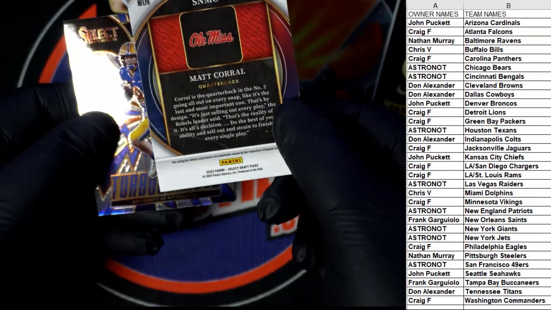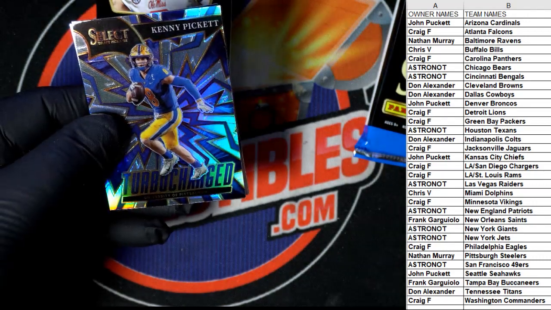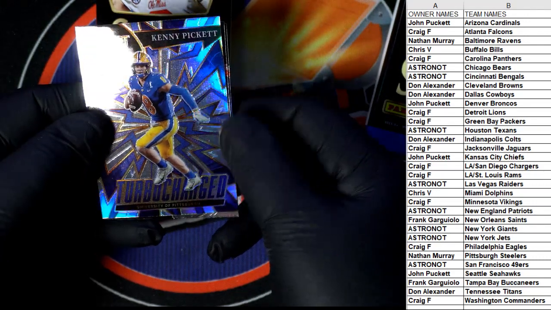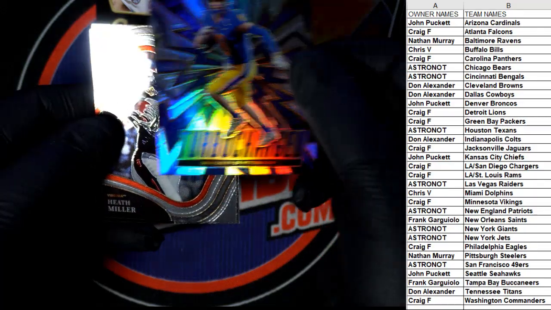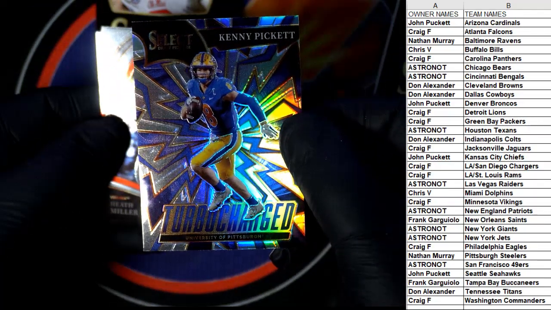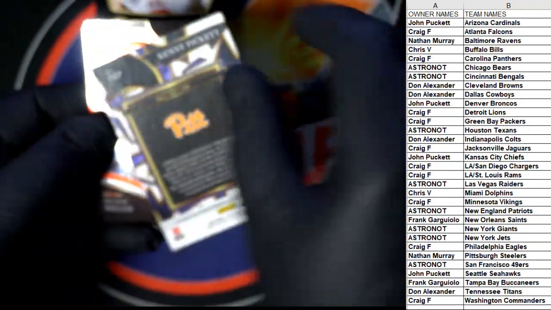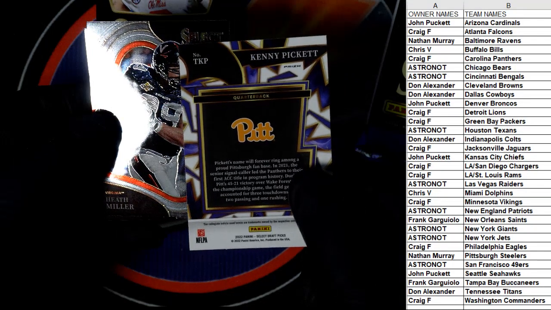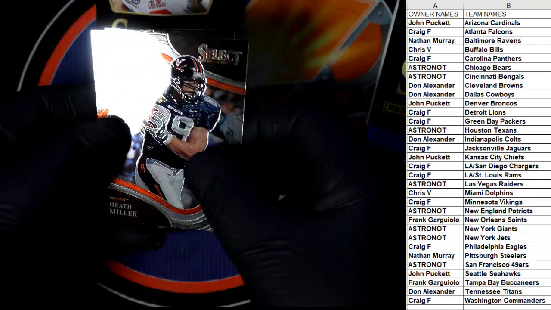Oh man, look at the next card after this one. It's a hot Kenny Pickett. That thing, man. That's a dope Kenny Pickett there, Bubba. Nathan M., that is right dope. There, all right. Heath Miller.